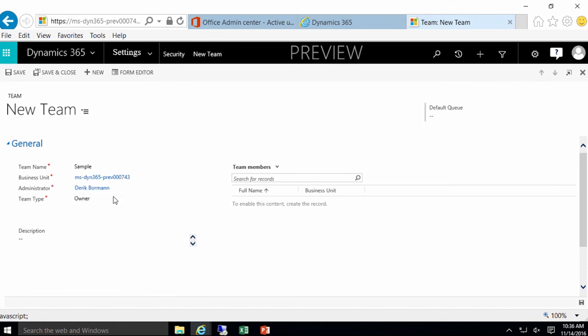Typically speaking, if you're going in and manually creating a team, it's probably going to be an owner team. And the reason why it's going to be an owner team is because these are going to be the teams that, generally speaking, will create records. Usually with access teams, you could define it as an access team, but when you start creating access teams, it's much easier to use what are called access team templates to facilitate that.